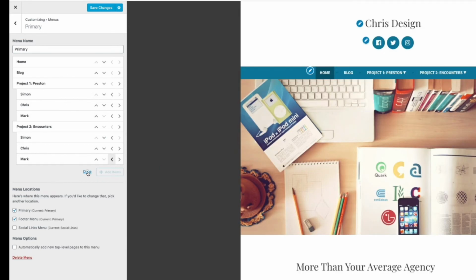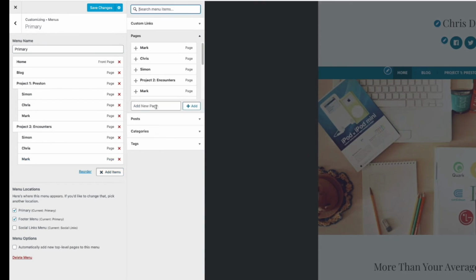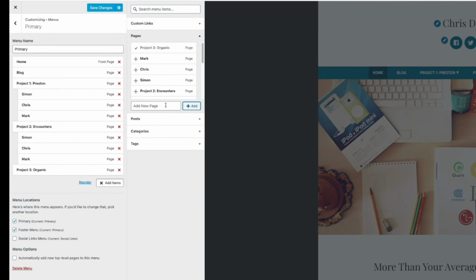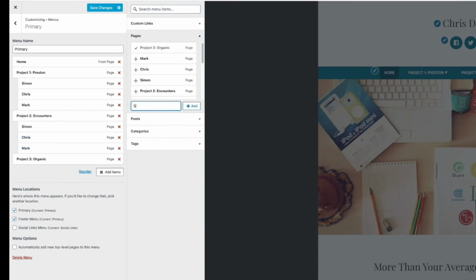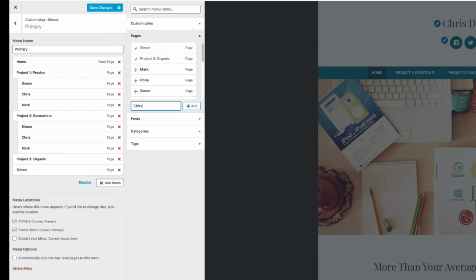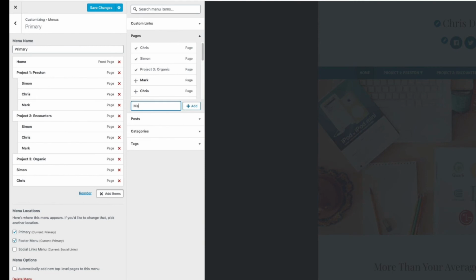Okay, we're done with that. And add items, project 3, which will be called organic. Add that one. And can you see it's to the side with all of these. Oh, I can see we've got a blog page here. So we'll click the red one and that just gets rid of it. So once again, Simon page, and a Chris page, and a Mark page.